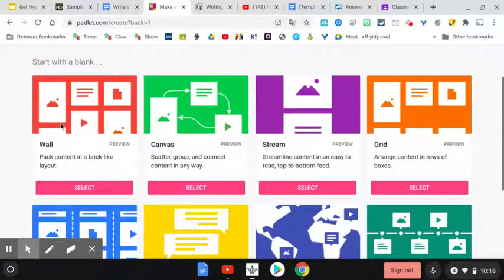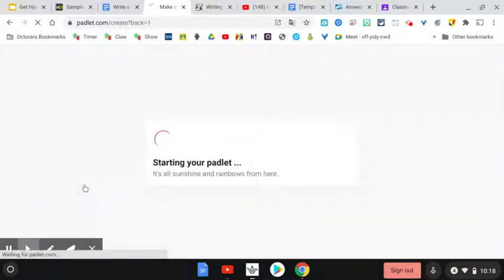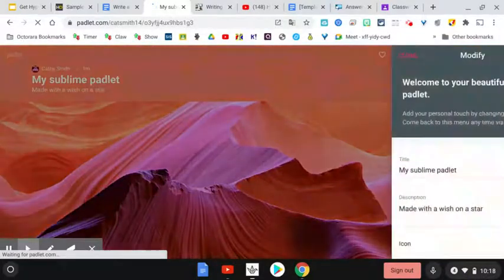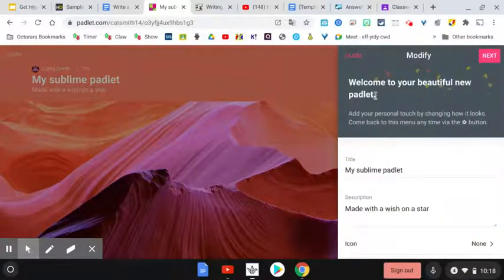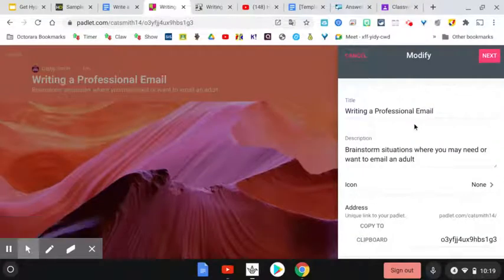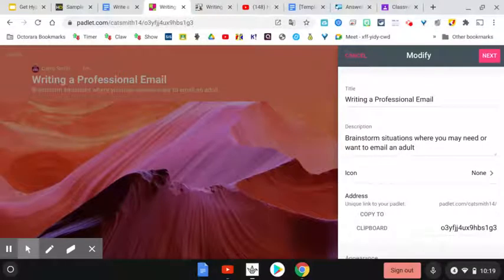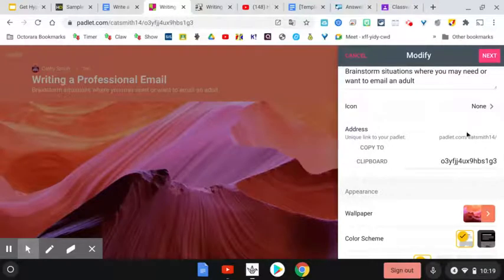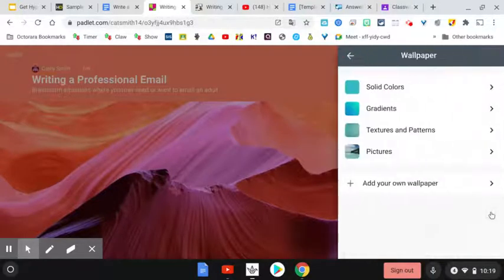So for this example, I'm just going to use the first one. And it chooses a design for you, which you don't need to keep if you don't like it. You can modify it over here. So the title of my Padlet is going to be Writing a Professional Email. Okay, writing a professional email, brainstorm situations where you may need to or want to email an adult. You can choose to add an icon. You can change the wallpaper.